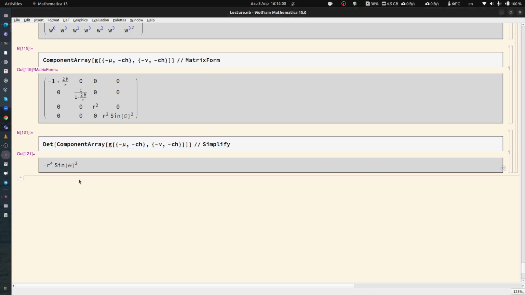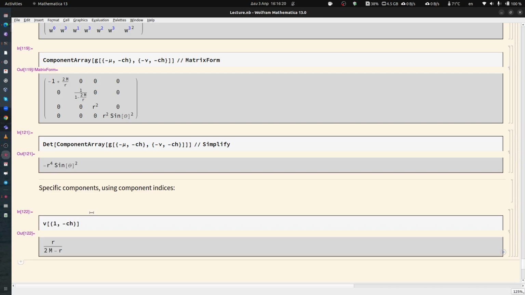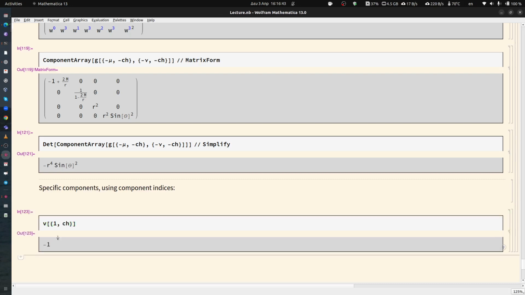Of course, we have already seen it, but let's show some examples. We can obtain specific components using component indices. So if we use a component index in the vector v, we obtain the first component. Notice here the minus sign lowers the index of v. That's why we have 1 minus 1 over 1 minus 2 over r. If there is no minus sign, we just have the component minus 1.